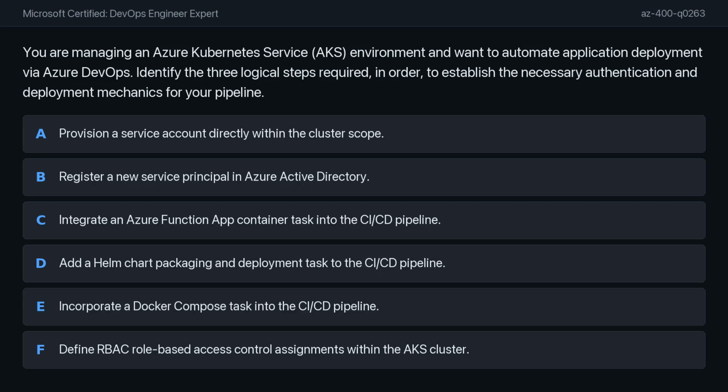In my view, the correct sequence is B, followed by F, and finally D. To deploy an application to an AKS cluster from Azure DevOps, you first need an identity. Registering a new service principal in Azure Active Directory allows the pipeline to authenticate securely.